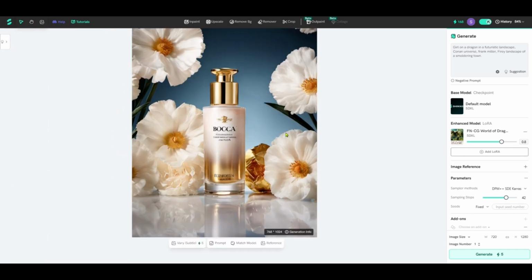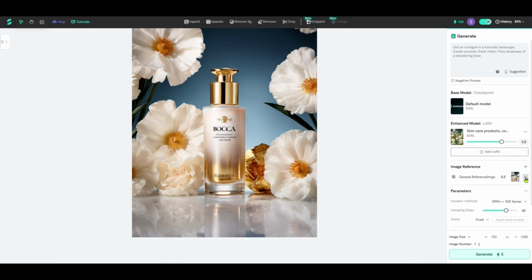When you hover over your picture, you have a bunch of options here. You can either match the model. When I click that, it's going to throw the model over here in the LoRA, because this was made with a LoRA and not a model itself. And you could click on reference image if you want to put it in there, but we're not doing that.